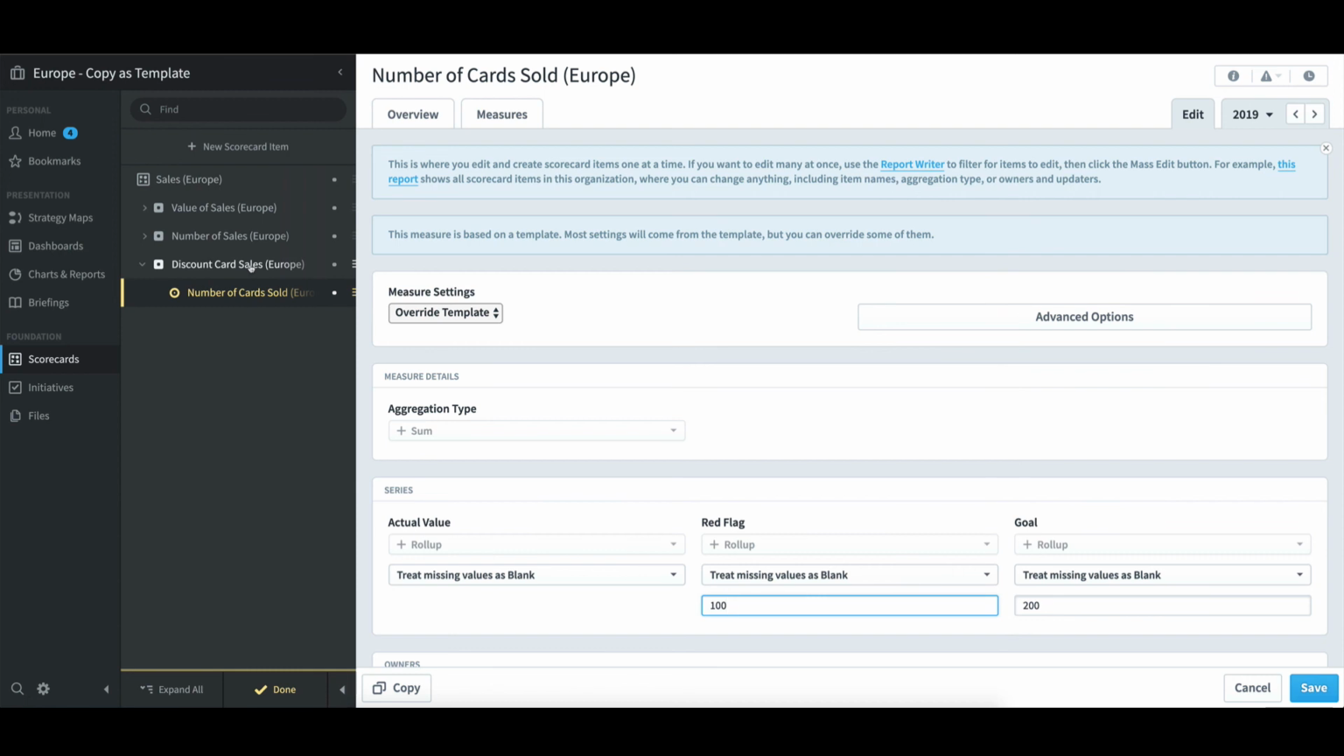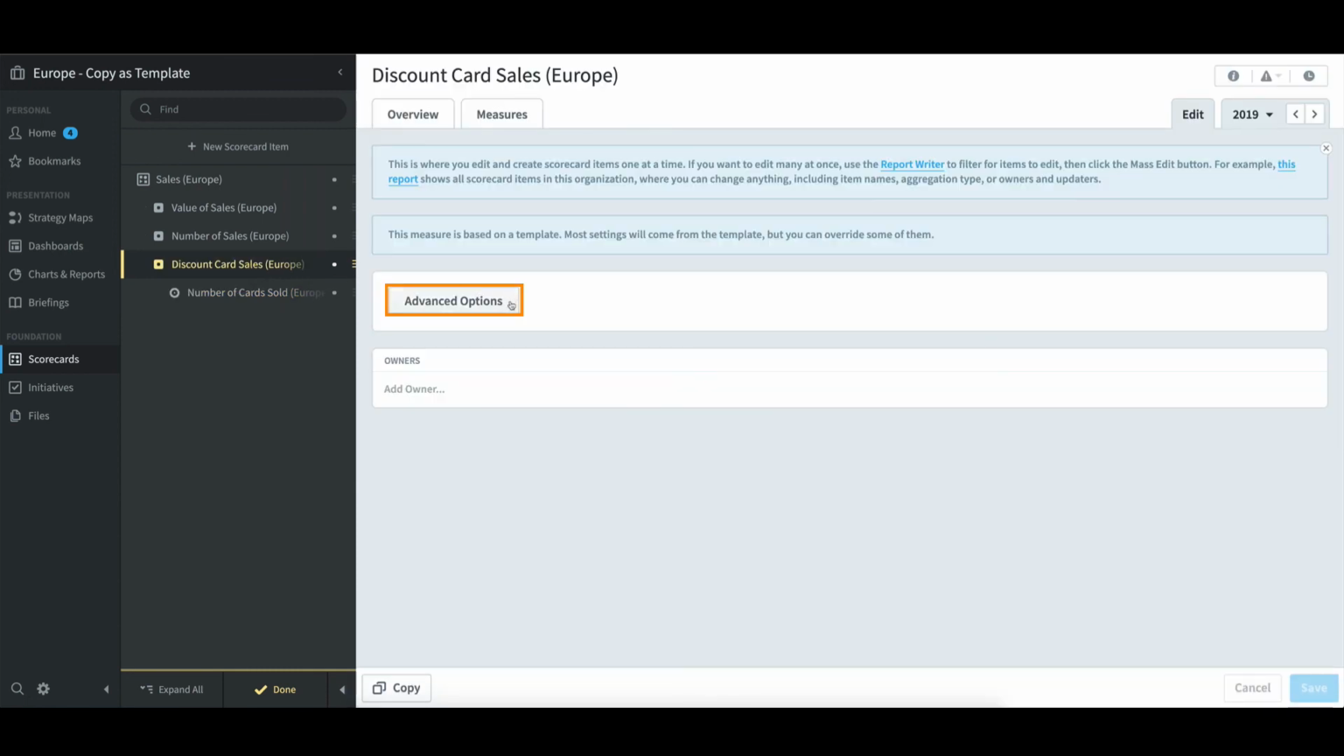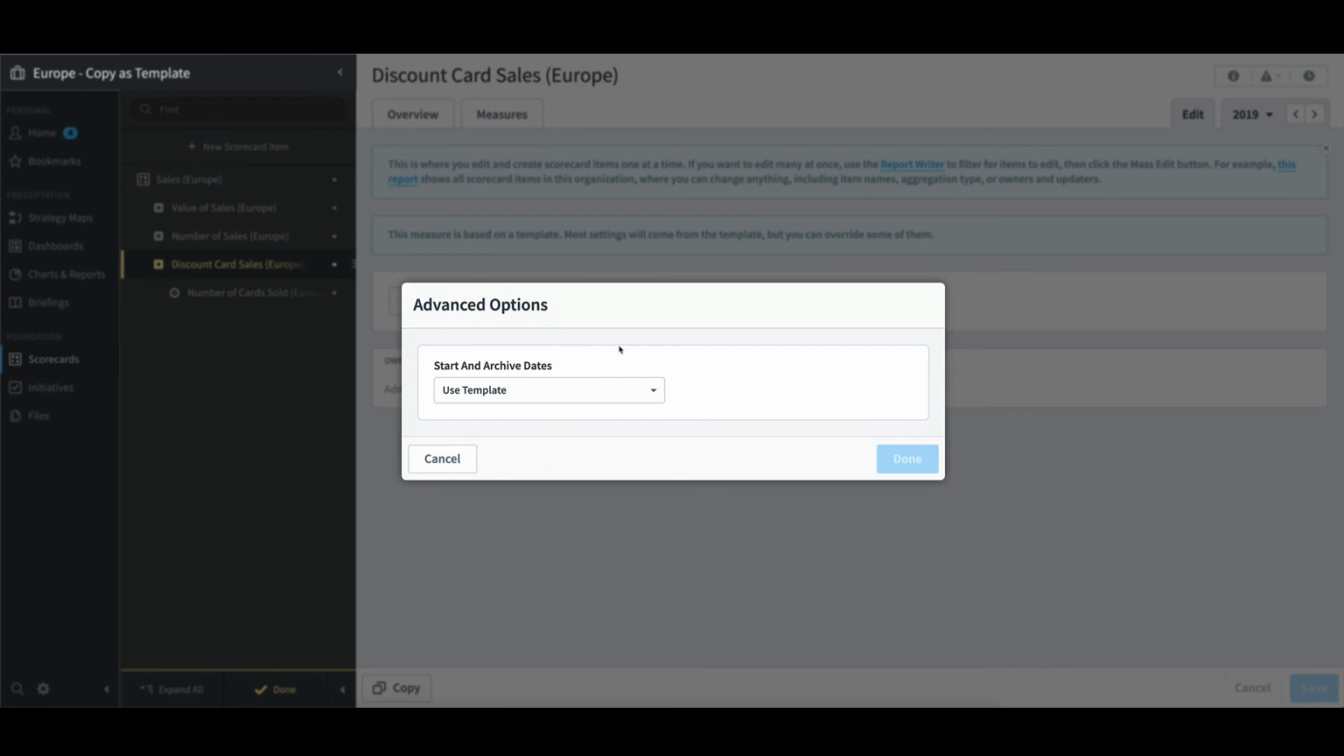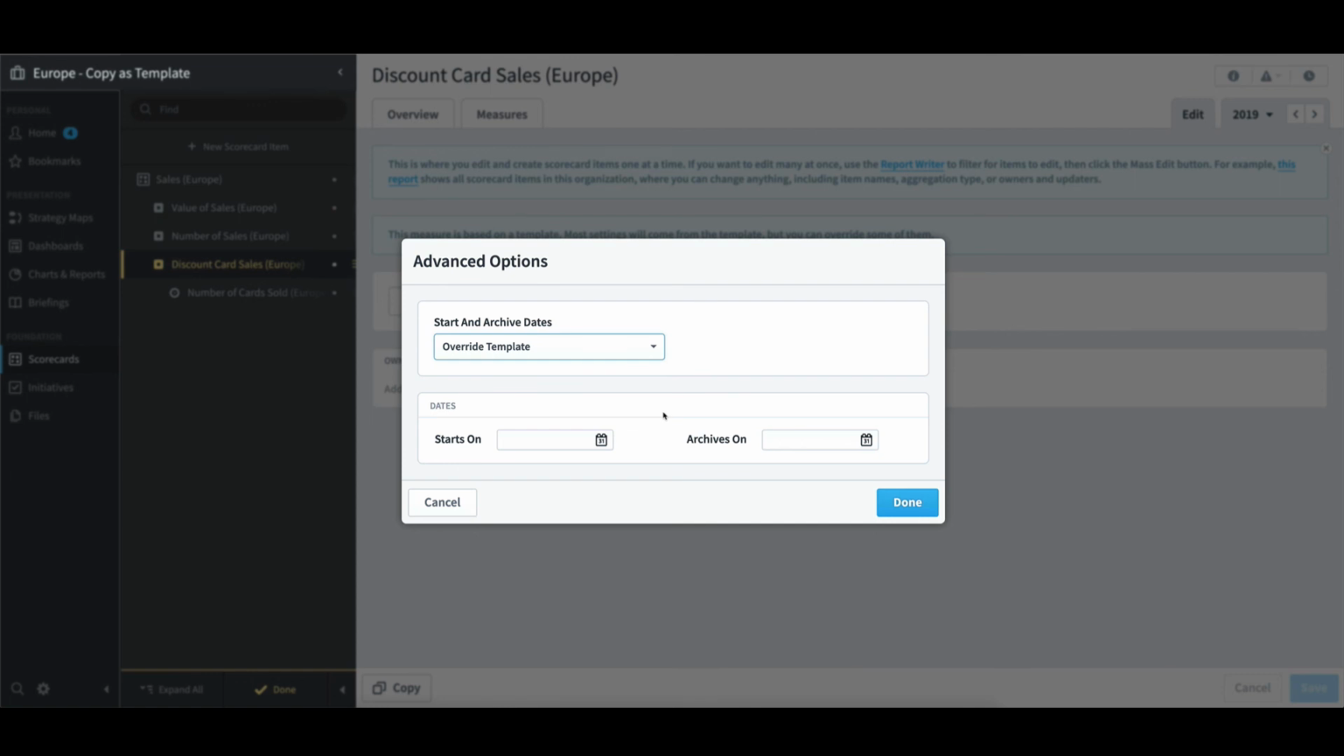If I go up to the theme level, there's an option called Advanced Options. From here, you can also choose from Use Template to Override Template. And I can alter the start and archiving dates.